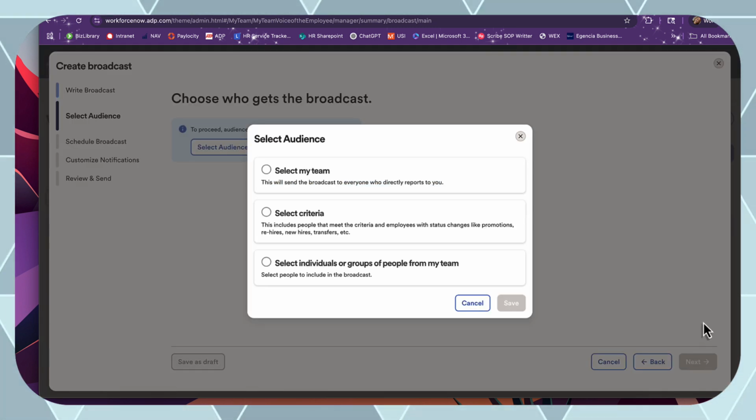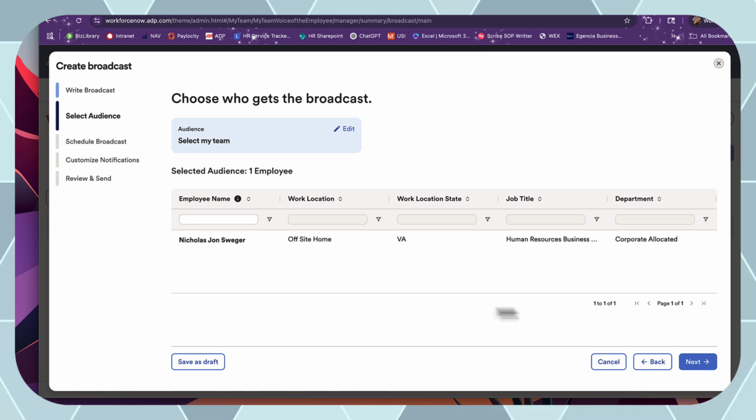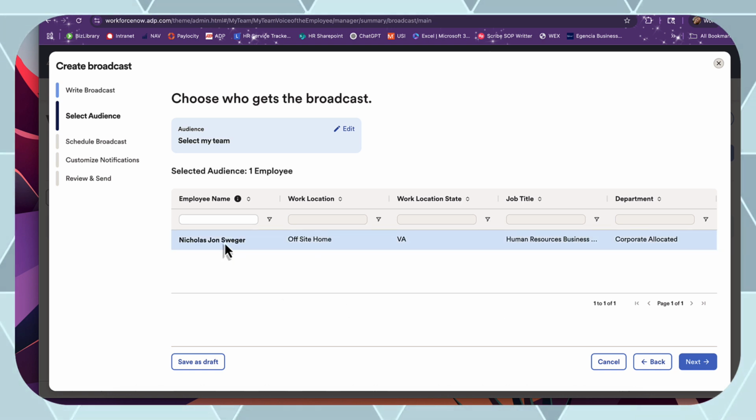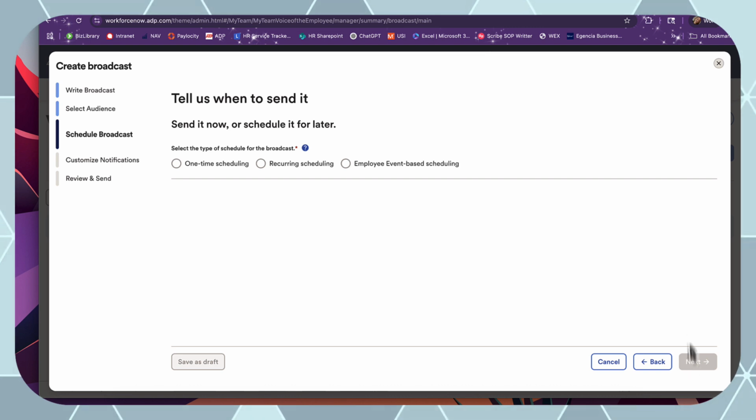Here we're going to select the audience for your broadcast. You're able to select your entire team, select parts of your team based on criteria such as work location and title, or you're able to select individuals or groups of people within your team. For the sake of this demo, we'll select just my entire team and hit Save. And here we'll see Nick populate since he's my only direct report, and we're able to hit Next from here.